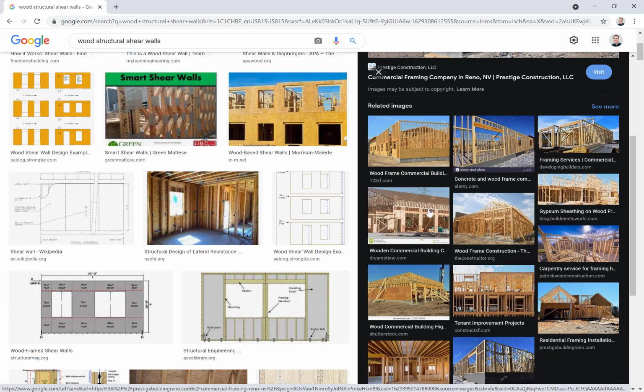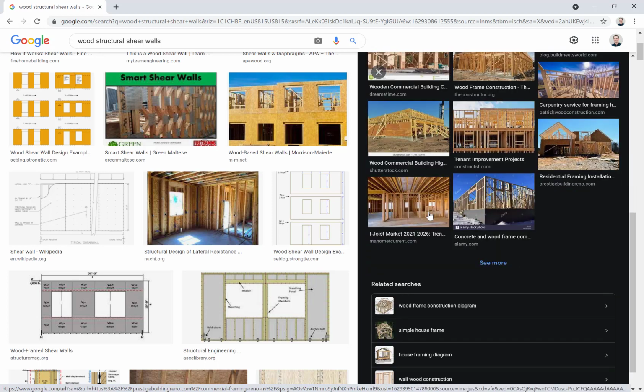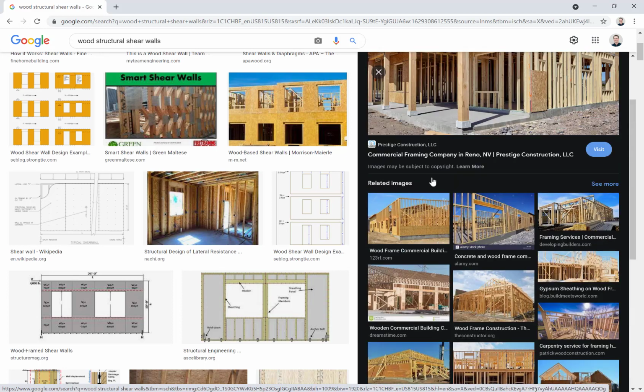So you have it in all residential buildings for lateral load. It's either wind in most of the country, and seismic loads on the West Coast predominantly.